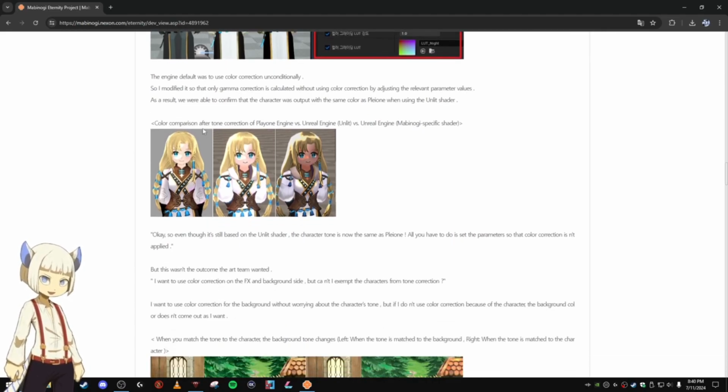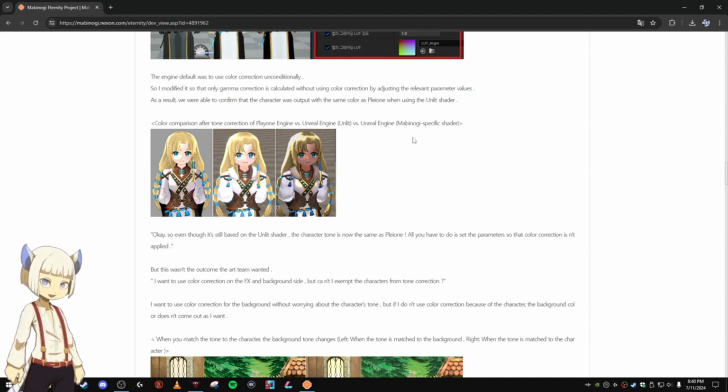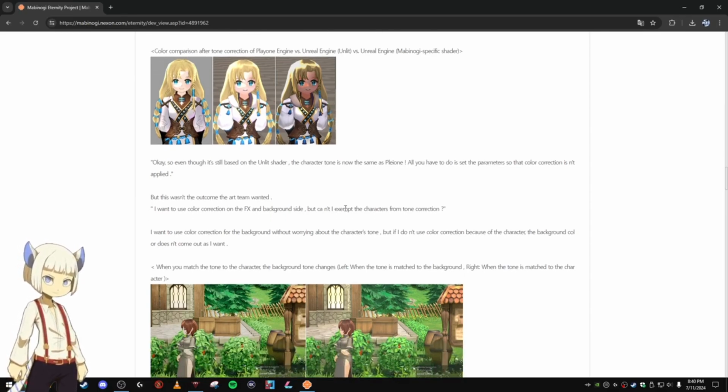So, color comparison after tone correction of Leon Engine versus Unreal Engine Unlit versus Unreal Engine Mabinogi specific shader. And here you can see blinded. So these are the examples. This one's the Leon Engine one, this one's the Unreal Engine Unlit, and this one's the Unreal Engine Mabinogi specific shader, it looks like.